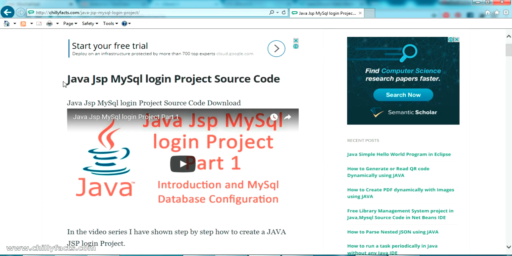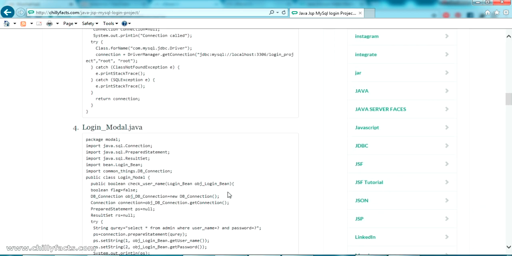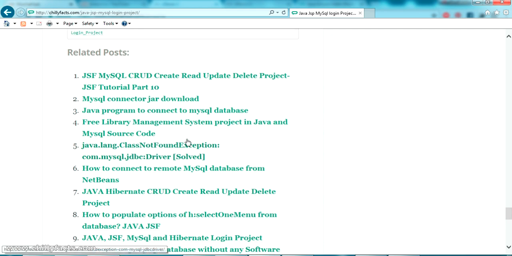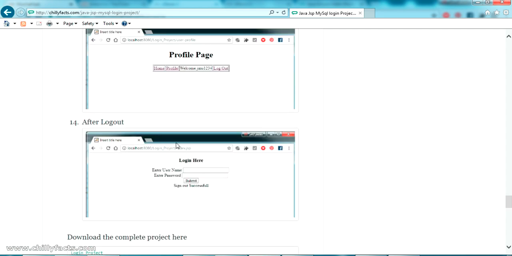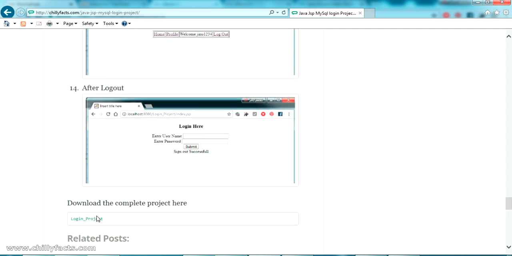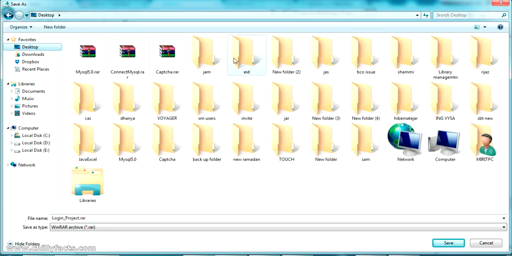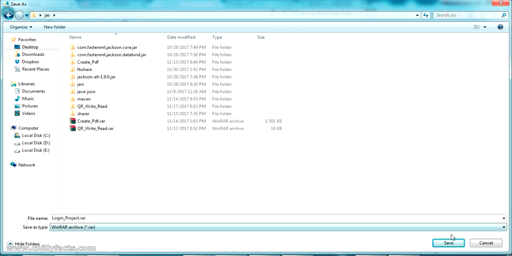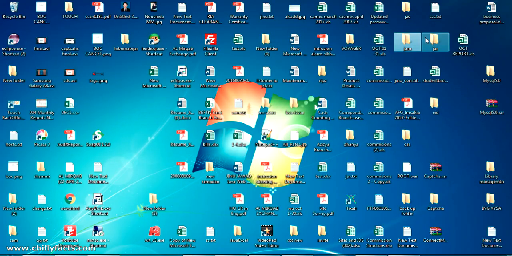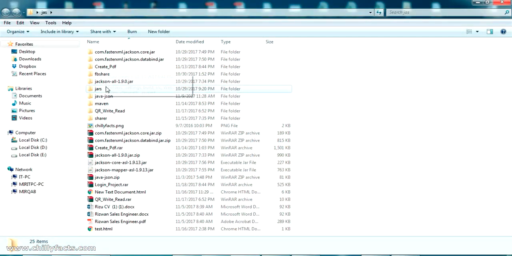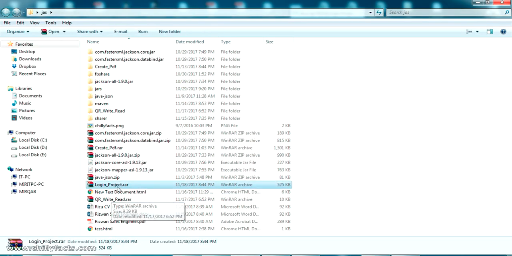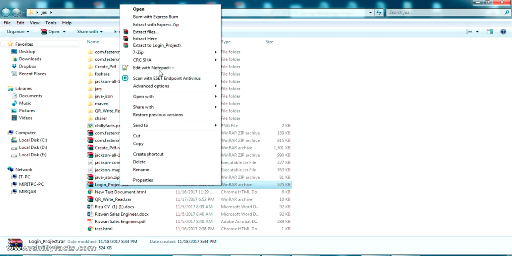I have my Java JSP MySQL login project source code on my website. I am just recreating this website on my localhost and then we'll go for hosting this project online. Let me download this one from my own website. Yes, I have just downloaded it. It's in this folder. The login project RAR, yeah, this is the one. Let me expand this one.